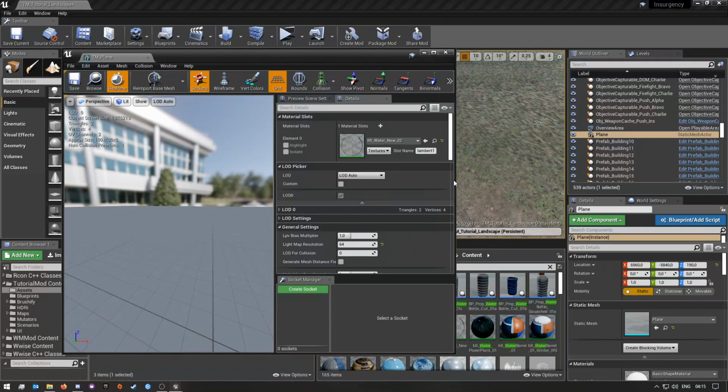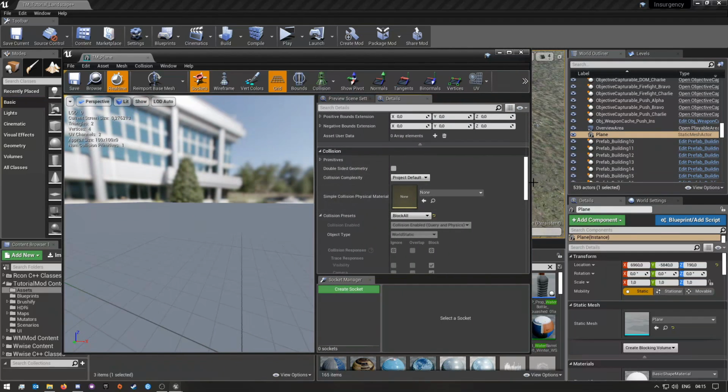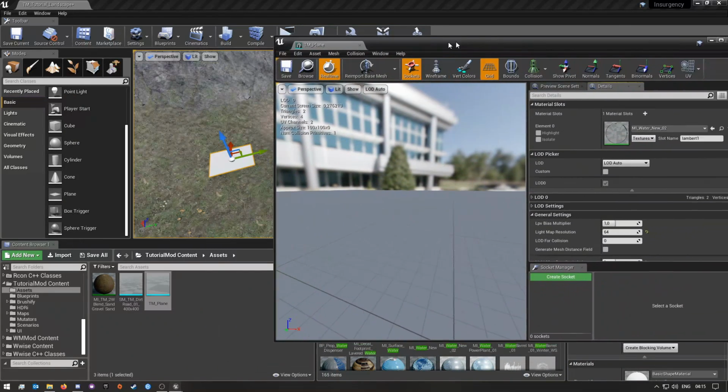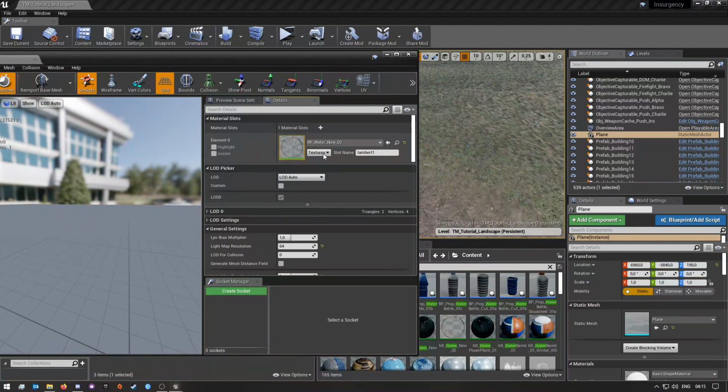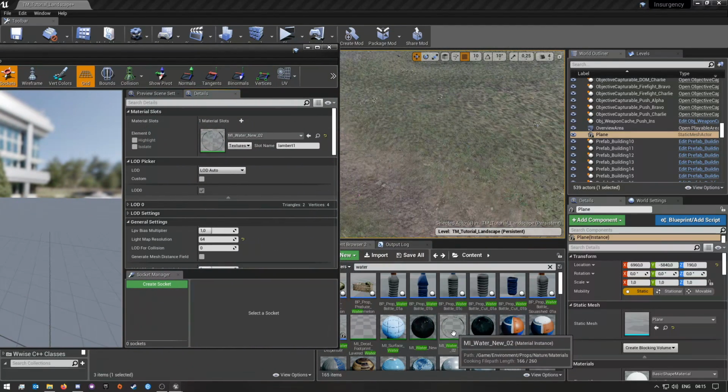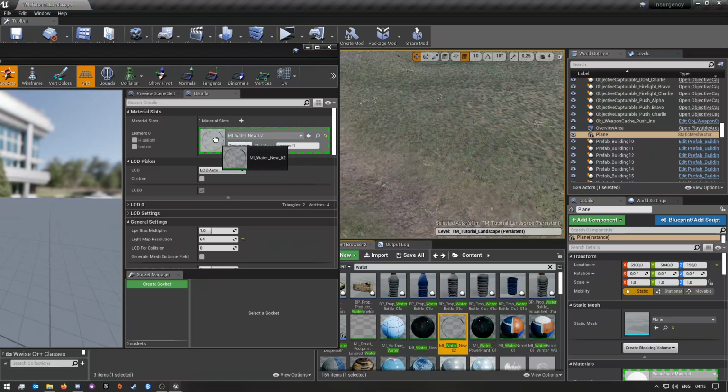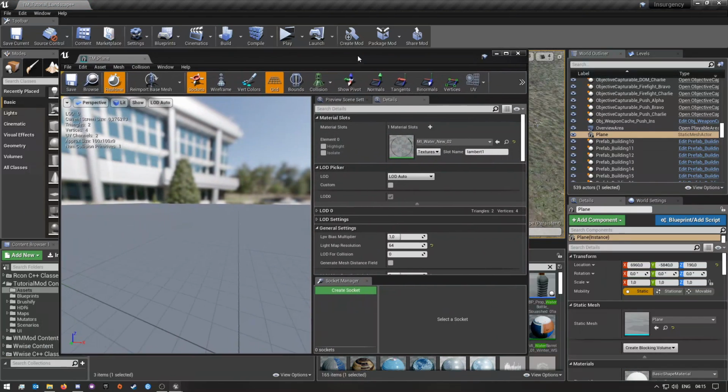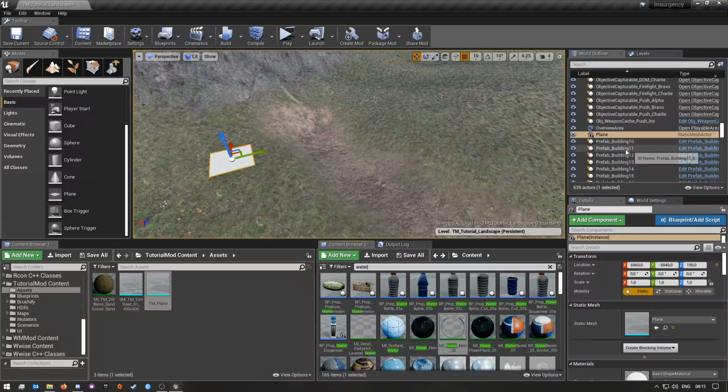So what you want to do is open that plane mesh that you copied over into your mod, and by default you won't have the material selected here, so you just want to drag in this MI water new O2. After you've done that, just click save, and then you can close that, and then you can delete this plane afterwards.